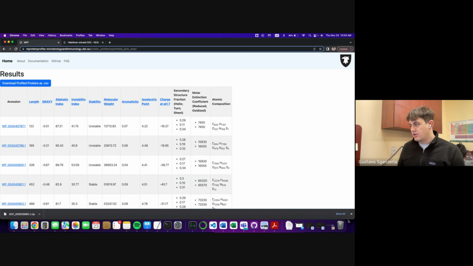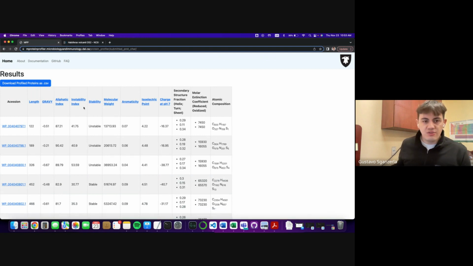All of the proteins are here and profiled for us according to different properties: the length, the gravy, aliphatic index, instability index, the stability of the protein, molecular weight, aromaticity, isoelectric point, charge at pH 7. We also have the fraction of secondary structure, molar extinction coefficient, and finally the atomic composition. You have three functionalities here.